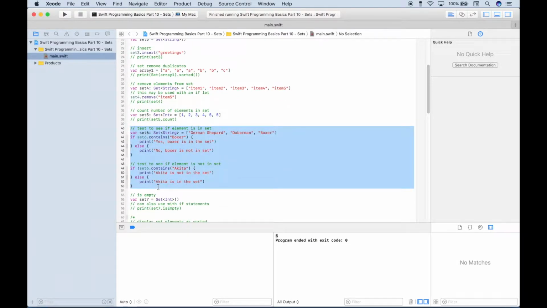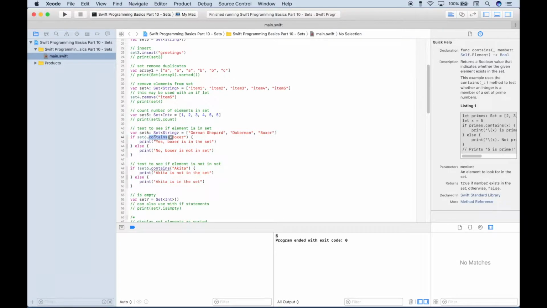For these next two examples, what we want to do is test to see if an element is in a set or if it's not in a set. One way to do that is to use an if statement and then use your contains function. In this case, we have used the if statement: if set 6 contains element boxer, display this message, else, or if it does not, display this message. And notice that this syntax basically does the same thing as this syntax. The only difference is, in this case, we're first testing if it does contain something, and in this case, we're first testing if it does not.